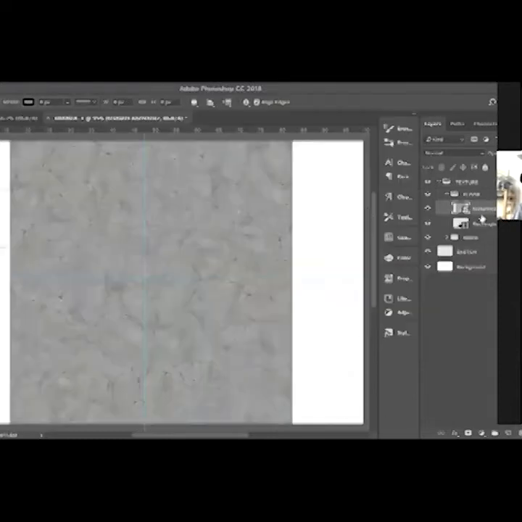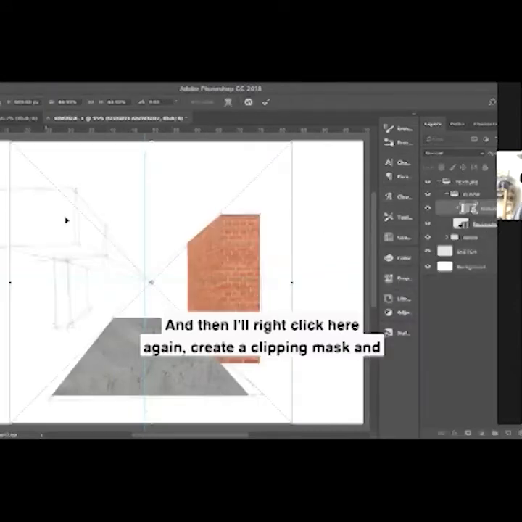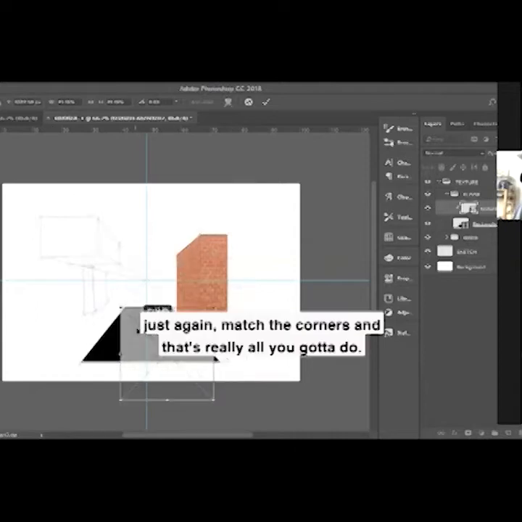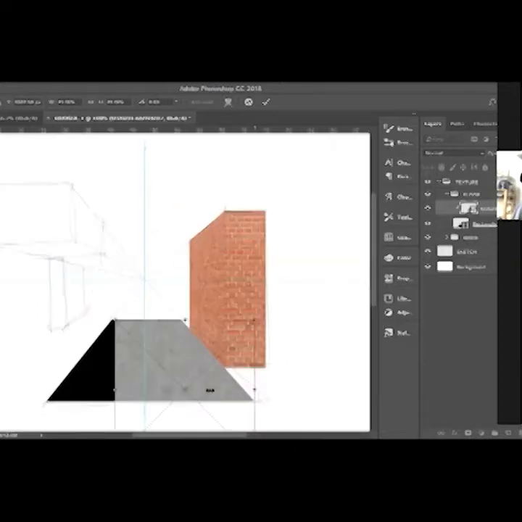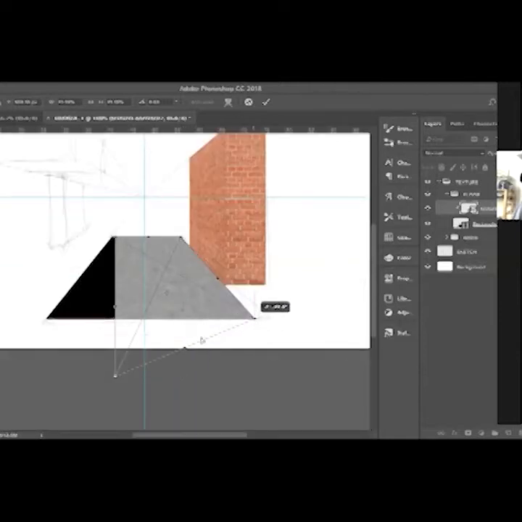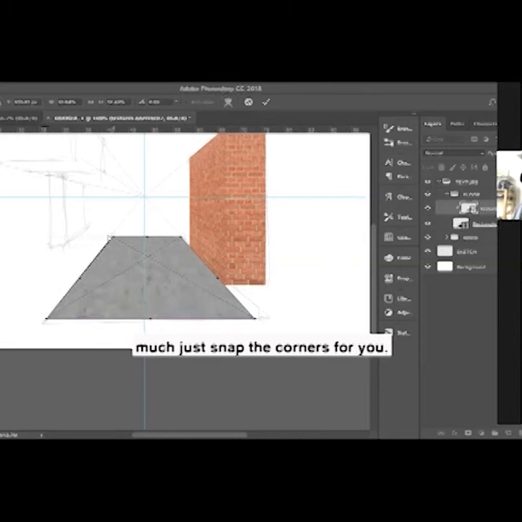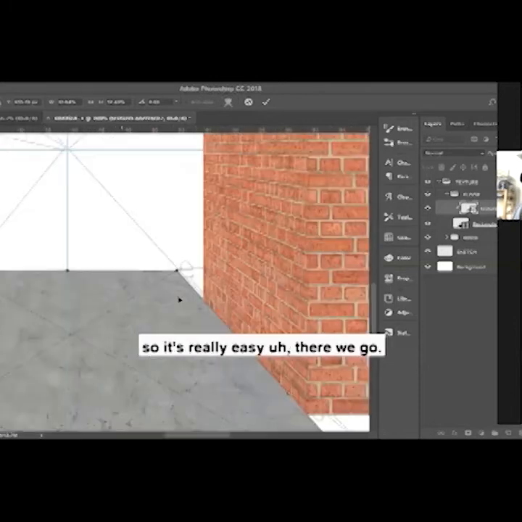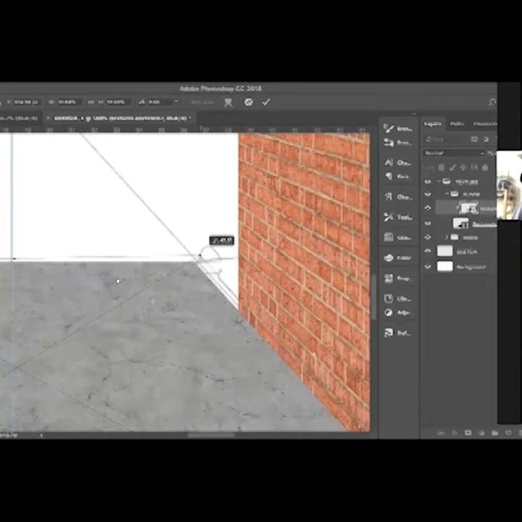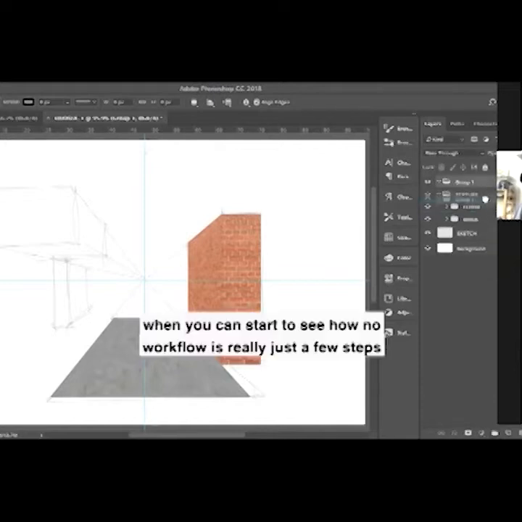Sure, that's cool. And then I'll right click here again, create a clipping mask, and just again, match the corners. And that's really all you got to do, because we set up all our perspective earlier. And the good thing about using the mask as well is that it should pretty much just snap the corners for you. So it's really easy. There we go. And that's the floor.